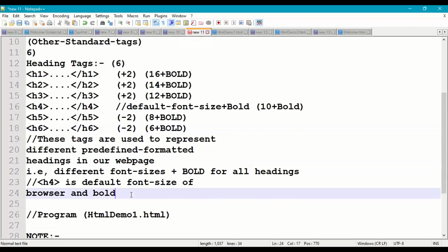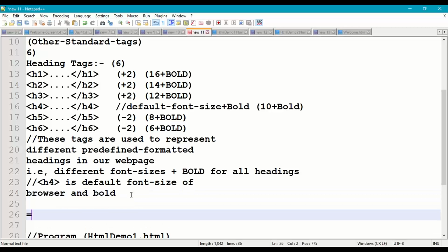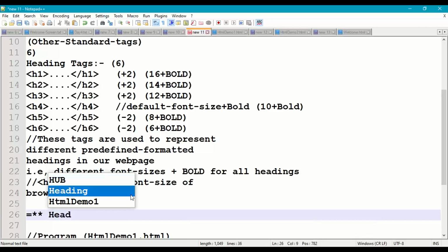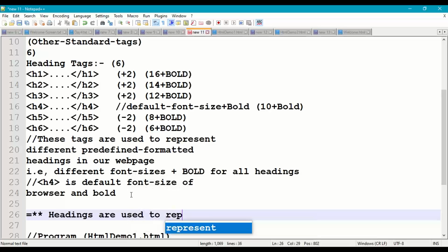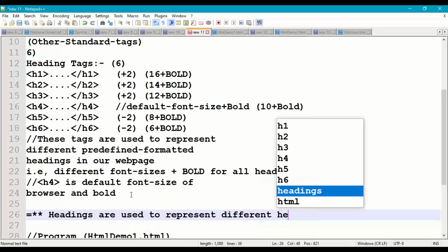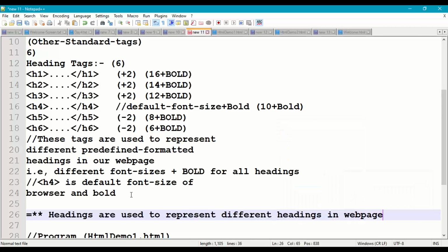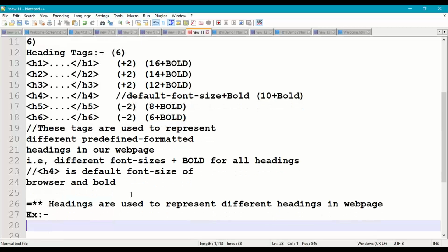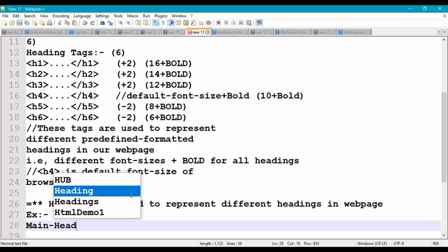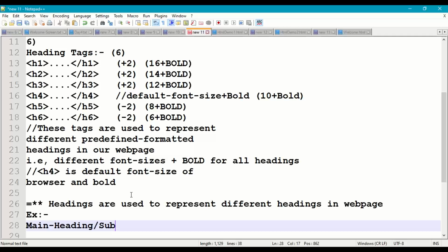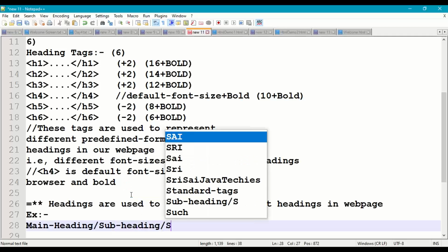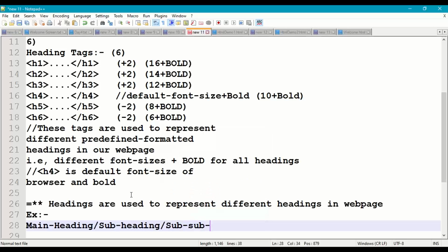And basically, what is the use of headings? Okay. So headings are used to represent different headings in a web page. For example, something like main heading or subheading or sub heading, like this, right? So main heading, subheading, sub heading. So as per our usage, we can use different headings in our web page.